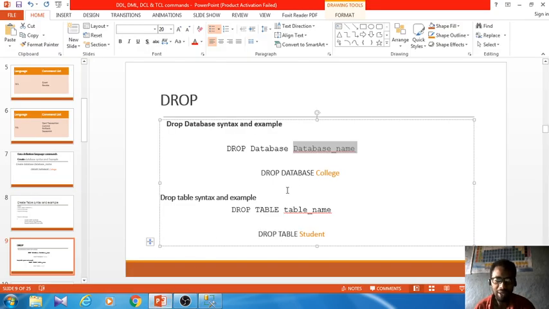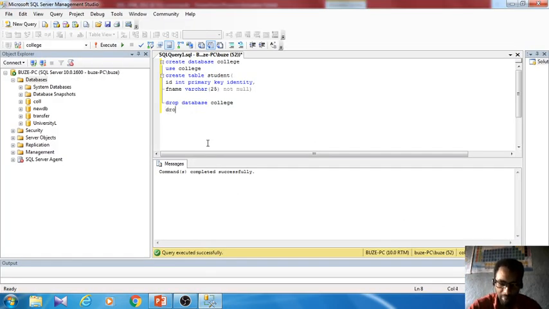Let me go to the handout. Drop database, this is the syntax. When you want to drop the database, use this syntax: drop database, and you write your database name. Okay, drop table syntax. How can you drop the tables? This is just the database, and this one is the table. To drop a table, you can write drop table student, just like this. Select it and press execute.